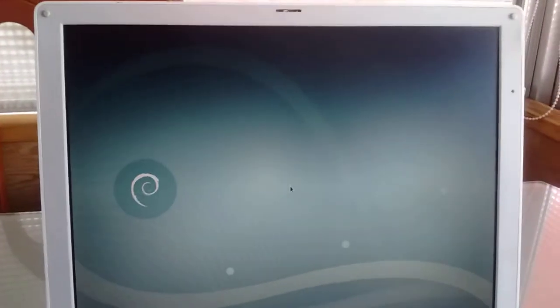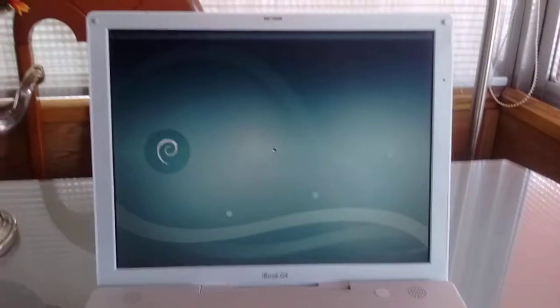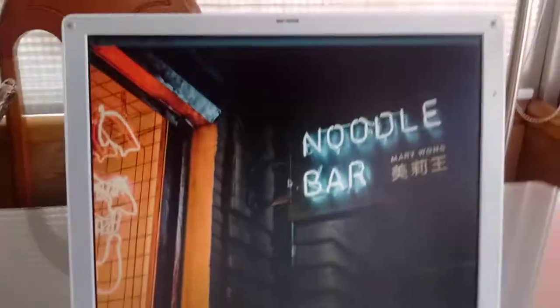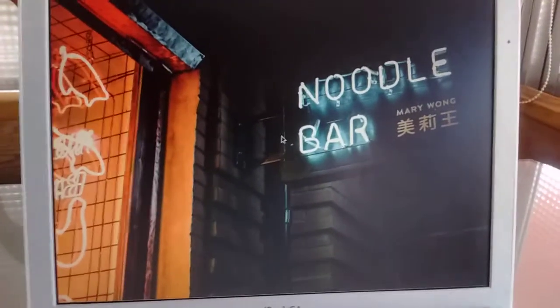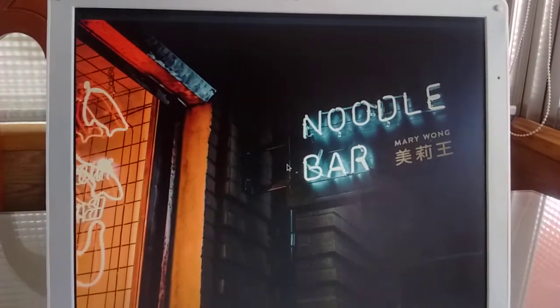Slow as all heck, and it's just because of the hard drive. You can probably hear it. Yeah, that's one slow chugging hard drive. But yeah, there's my wallpaper. It hasn't loaded yet. Come on.